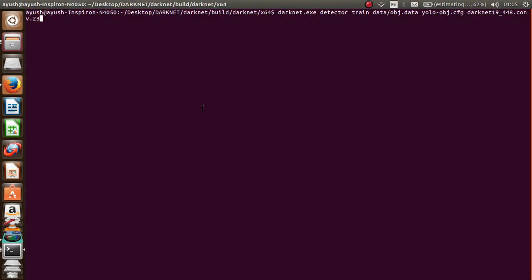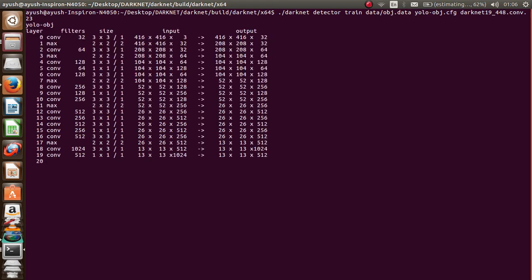Okay, so here we are. So it's for Windows, darknet, and we are in Ubuntu. Put this one. This is the execution file, detector keyword for detecting, train for training, that we created the training file. It will be used here. Data slash object.data, this is the data file, and this is the yolo object.config and darknet.config file. Okay, run it.